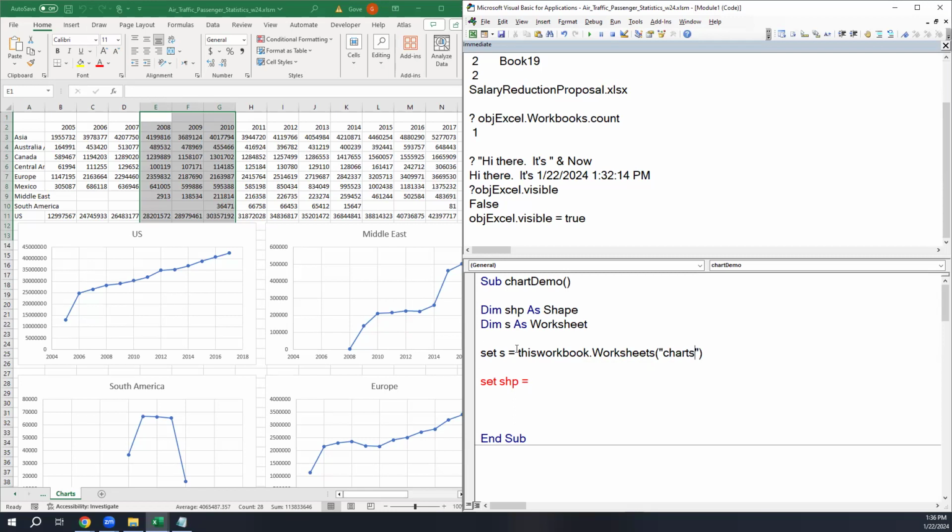So now this is going to refer to a particular object in the collection, the chart sheet, and it's going to say, hey, this object variable S is going to hold a reference to that sheet. So now I can set my shape equal to S, which is that sheet, dot shapes. And then I want the first one in the collection.